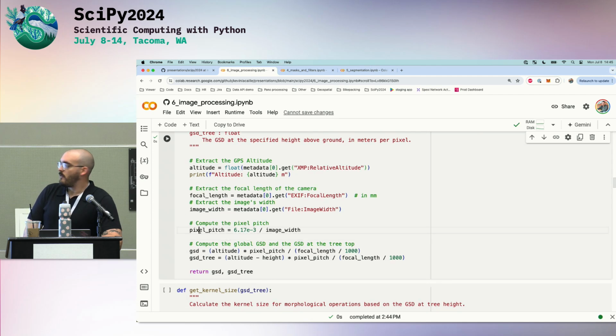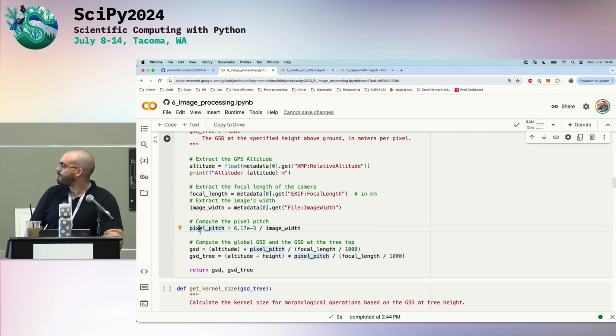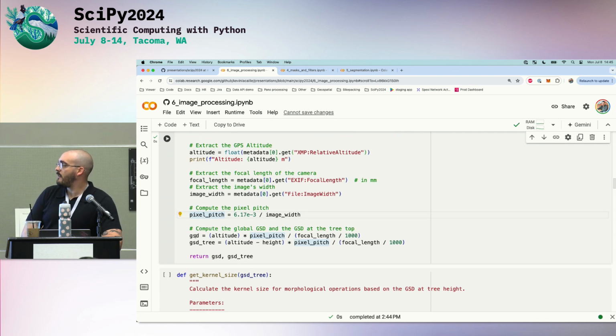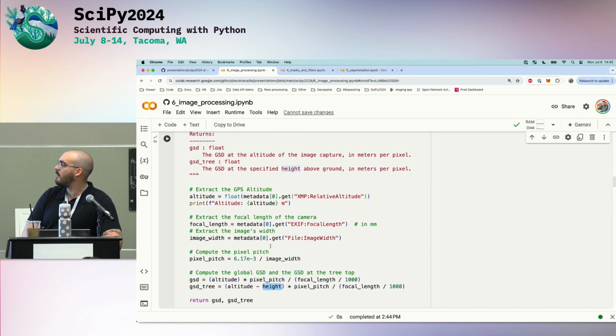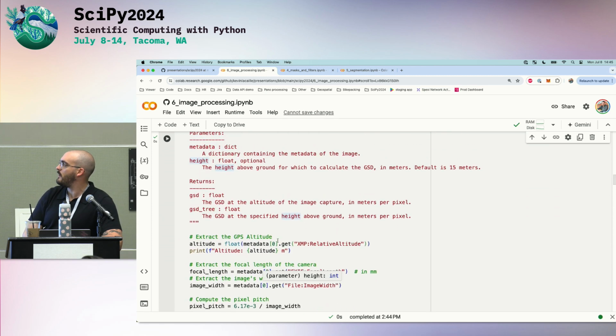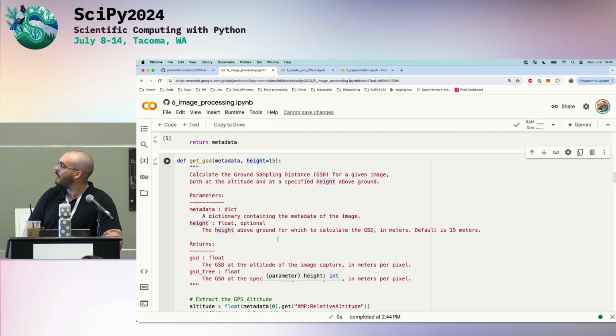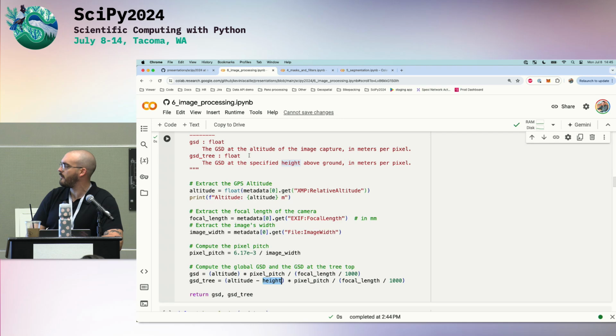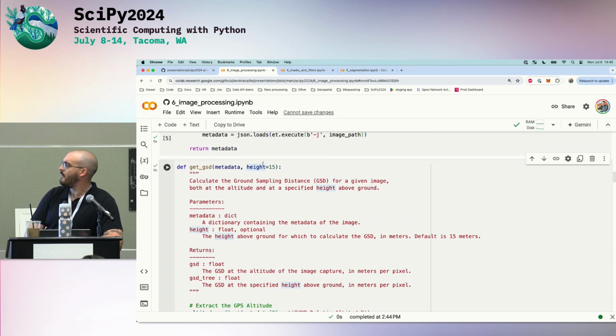Pixel pitch, by the way, is like the distance between pixels. And then I'm going to measure the ground sampling distance for the ground, and then the ground sampling distance for the canopy cover, or for a tree at that altitude. So I'm going to be giving a tree height here. I assume a default height of 15 if not given, but we give it everywhere, so it doesn't really matter. Also, funny, I made it 15. I really should have made it 10.